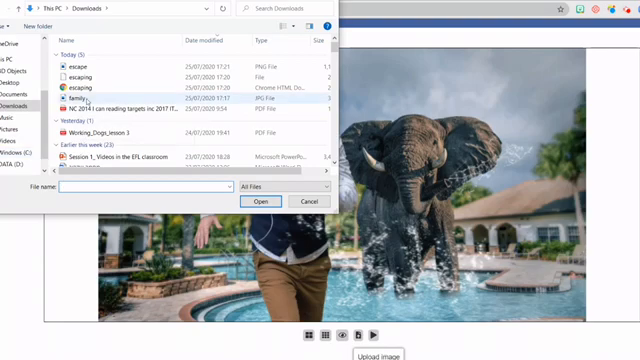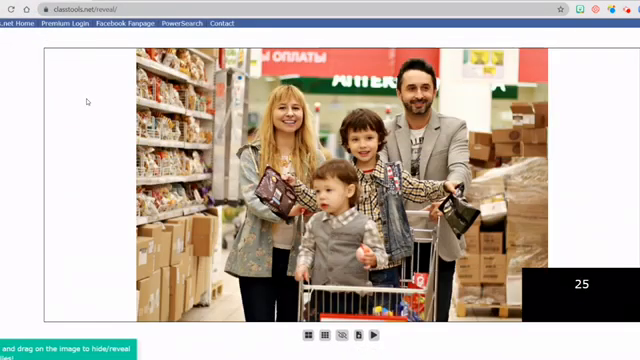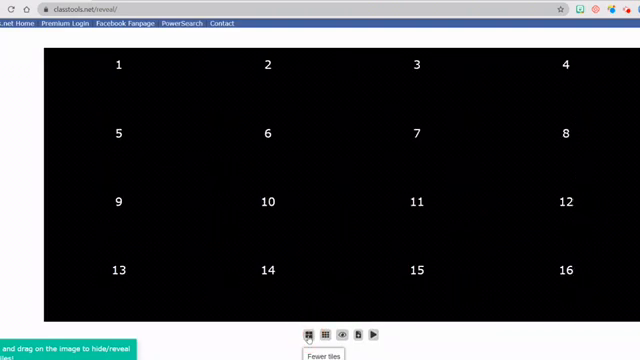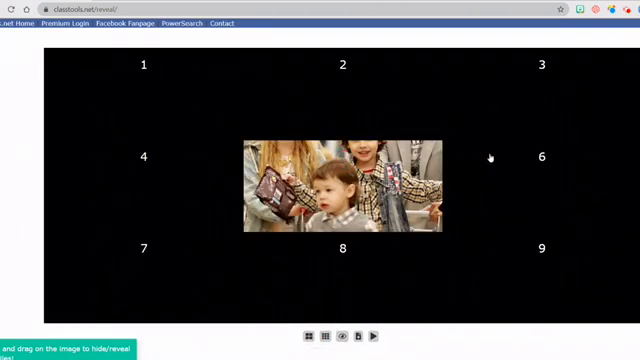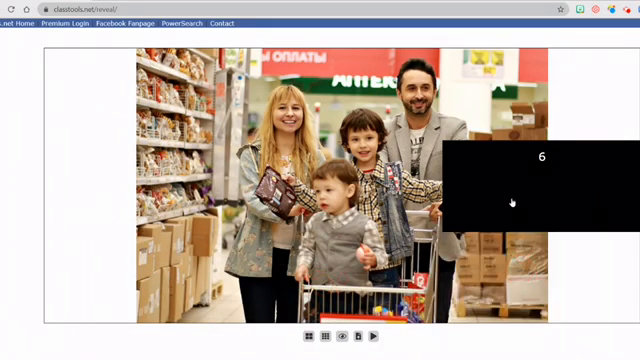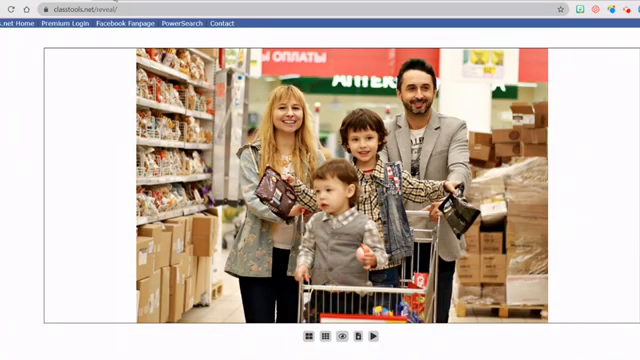You can upload another image and then create another game. Okay? Until the students guess the picture. And this is a picture of a lovely family.